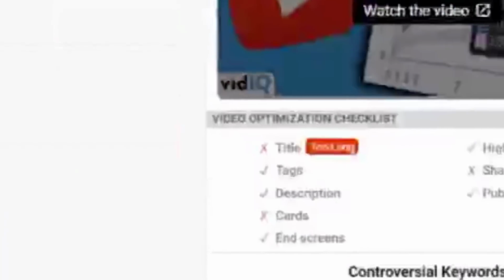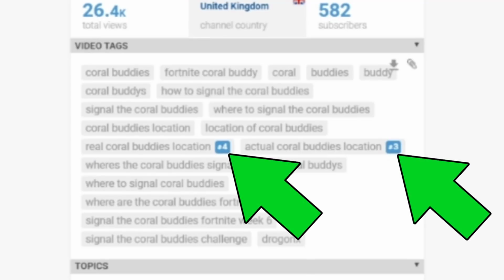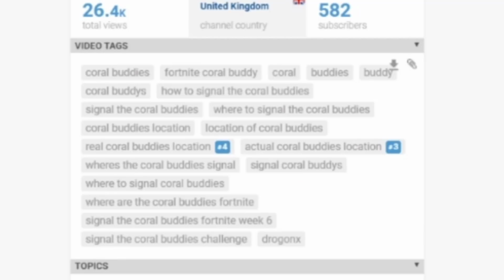And we can see here on the video tags that really specific tags that they've used, such as real coral buddies location, actual coral buddies location, they are actually ranking fairly high. Whether there's that many people searching for it is an entirely different question, but at least this creator is putting a lot of keyword research into their topic.